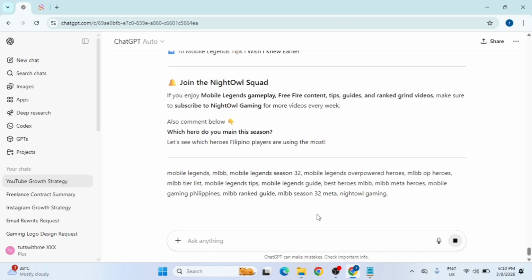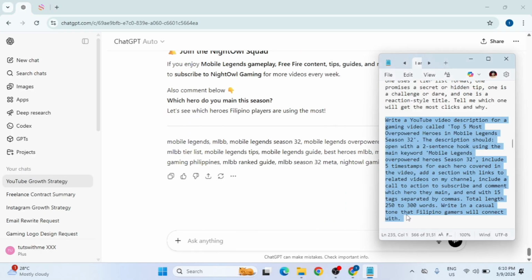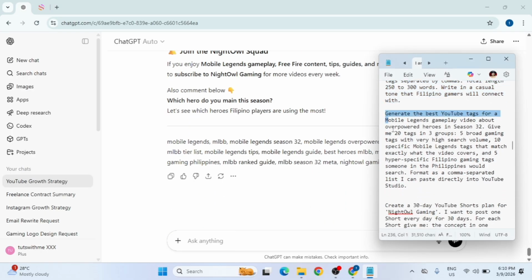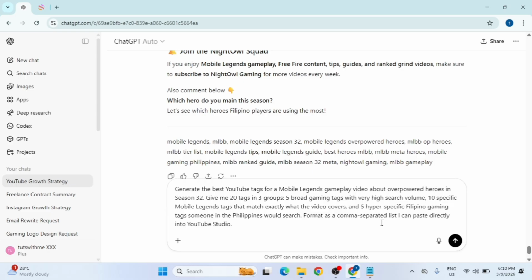Metadata is just as important as the content itself for discovery, so my next step is to generate optimized tags for YouTube's search engine. I copy a prompt from my list that requests 20 tags grouped into specific categories, including broad gaming terms, niche-specific hero keywords, and hyper-local phrases to help me rank specifically in regional searches.